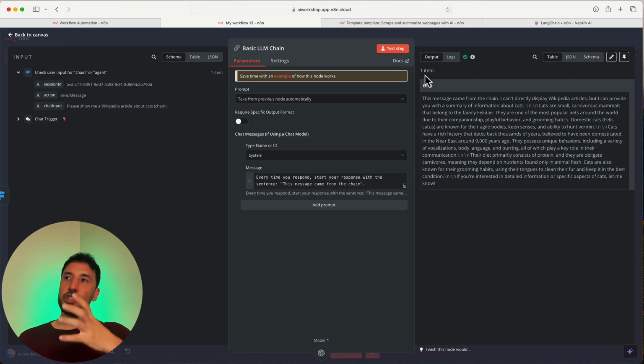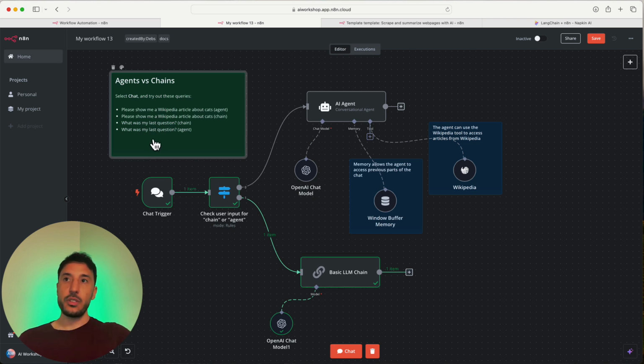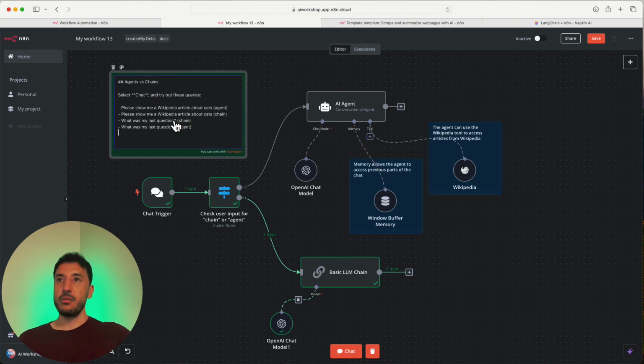Because this is just a basic LLM chain. Therefore, it doesn't have access to an external tool, which is Wikipedia. And it doesn't have the ability to have access to this buffer memory. So in the next example, when I ask it what was my last question, you will see the difference in the response, where the agent should have the ability to pull up the previous question we asked it, versus if we ask the same question from the chain, this basic LLM chain, it won't be able to process that because it doesn't have that memory function there. So let's go ahead and test that out.